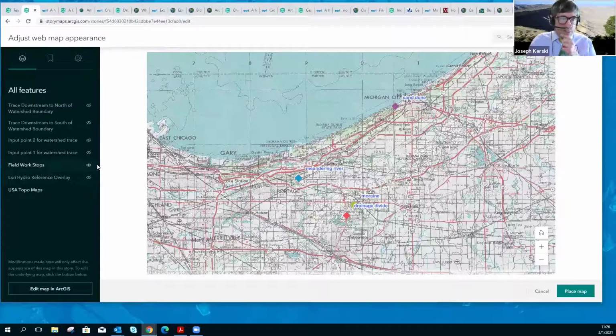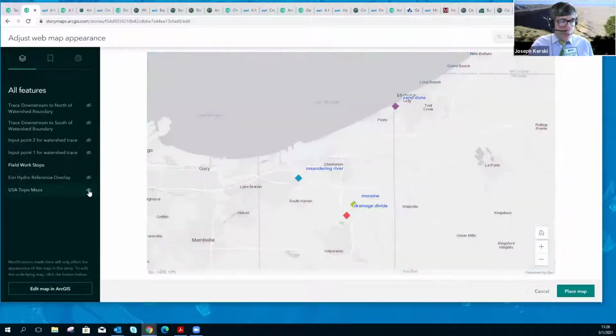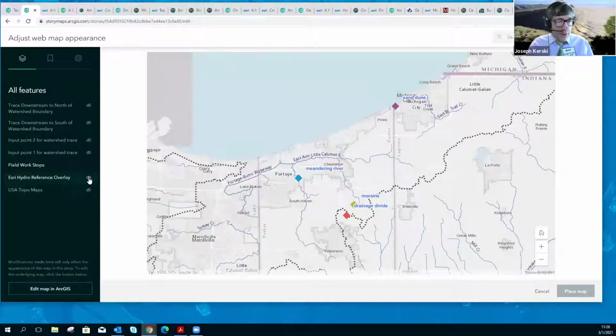So in this case, the next section of what the students were studying is drainage divides. And so I'm going to turn off the topo map, and I'm going to turn on, see on the left side here, you've got this little eye symbol, the Esri Hydro Reference Overlay. This is actually part of the Living Atlas that Becky was talking about a moment ago. It's got, as you can see here, rivers, but also those little dotted brown lines. Drainage divides, nice.